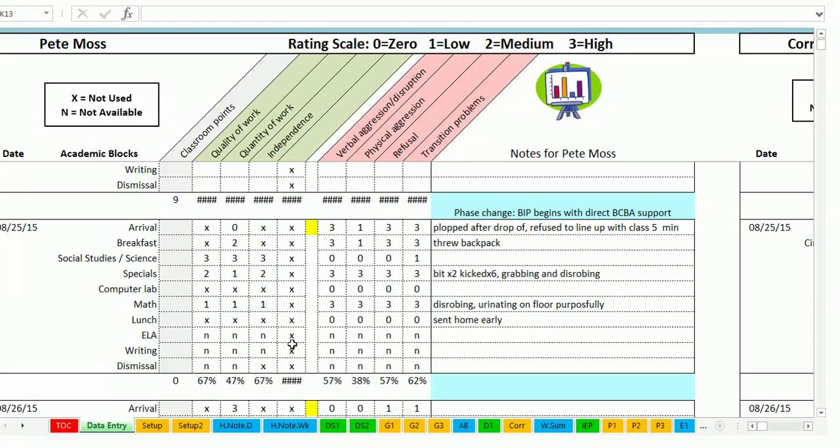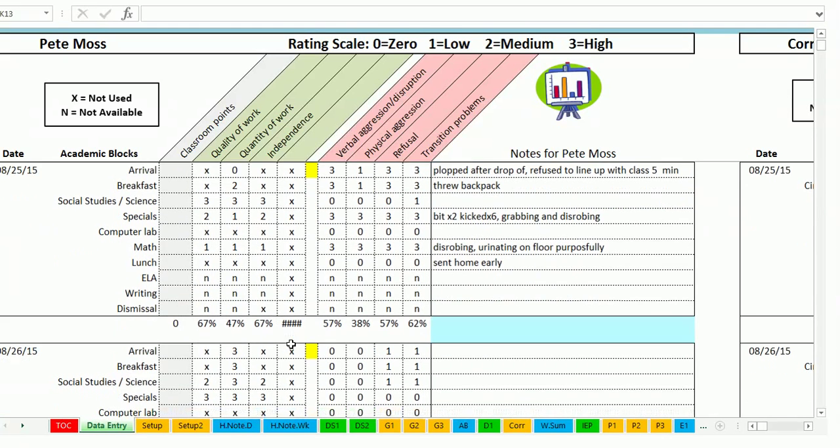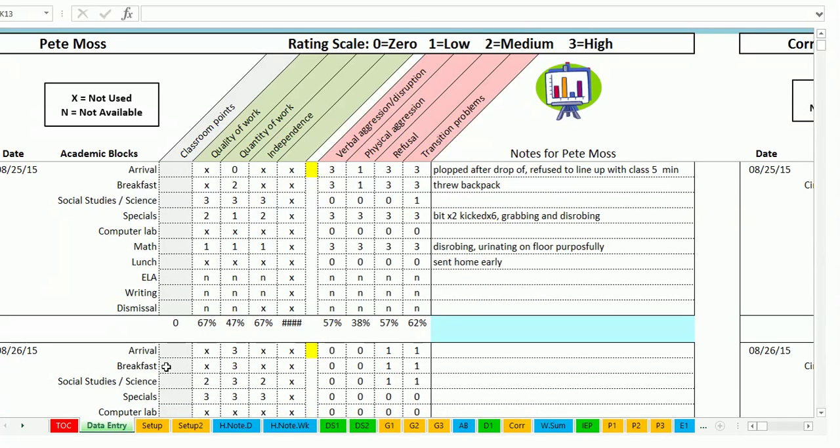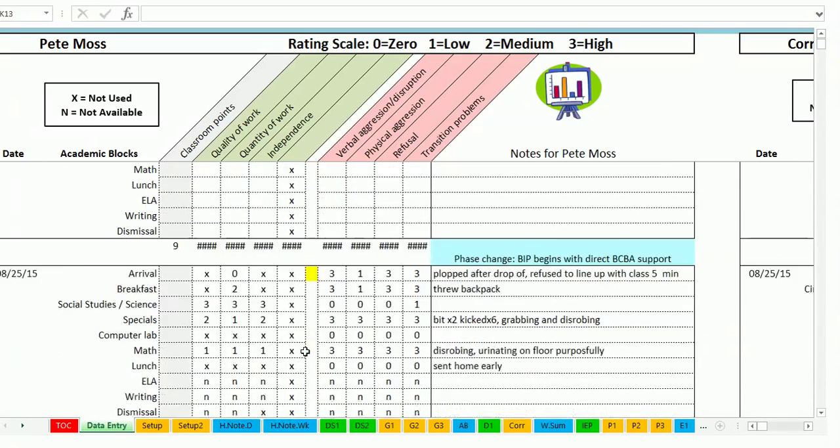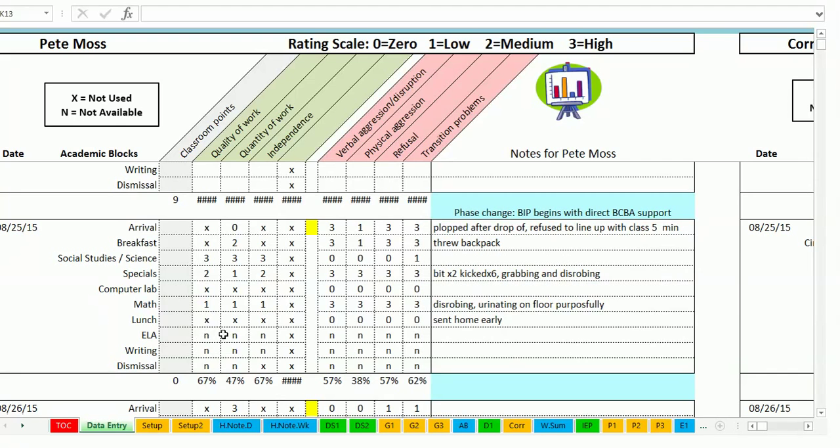The X, if you enter it, TPS will continue that X in subsequent days. Here, day 26 and day 27, the X's continue down. But the N's do not. The N's are used just for that day to show that it's not available. X means we're not going to use those cells. N means not available. Why was it not available? Sent home early because he had been particularly bad. So these N's are entered to show that these data cells were not going to be used.